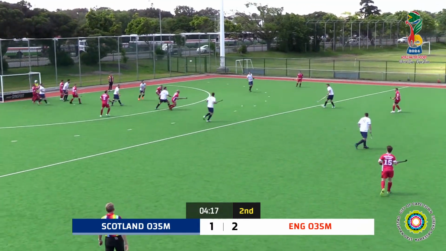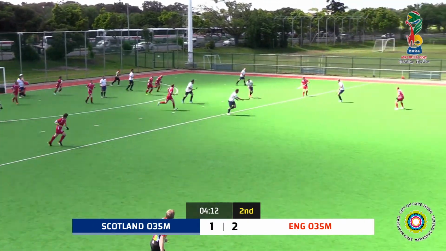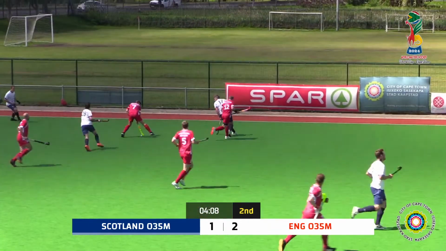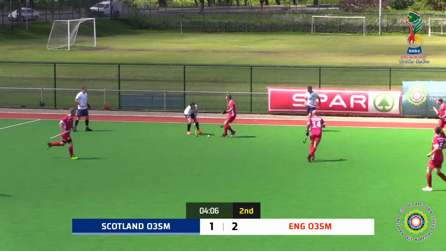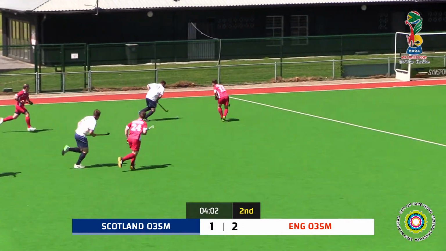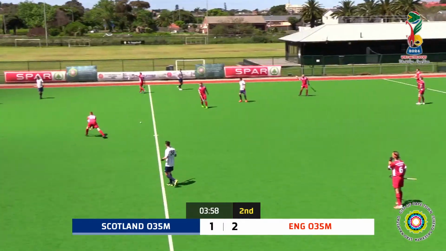Up the right, big ball into the circle, takes a deflection. It falls favourably for Scotland as they now outlet down this left hand side. Brilliant tackle from the number 12 of Davey. As now the goal scorer for Scotland, Bobby.